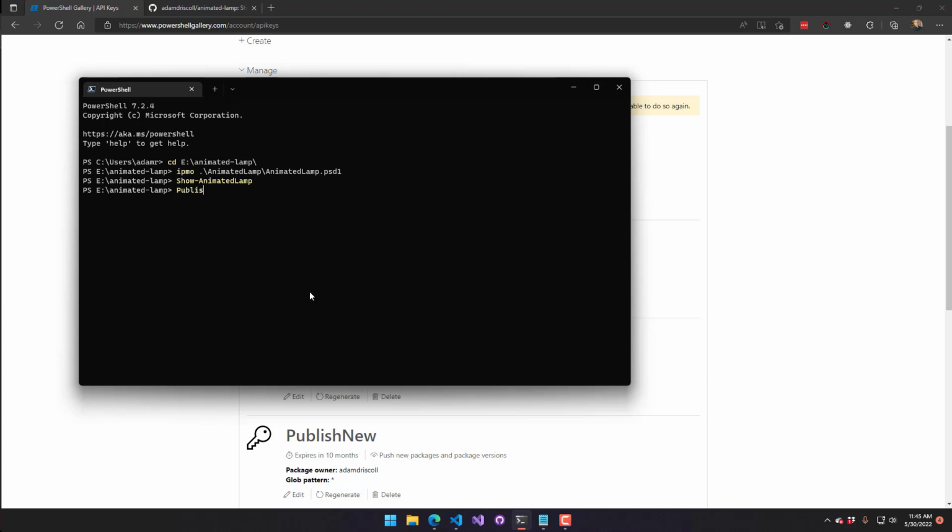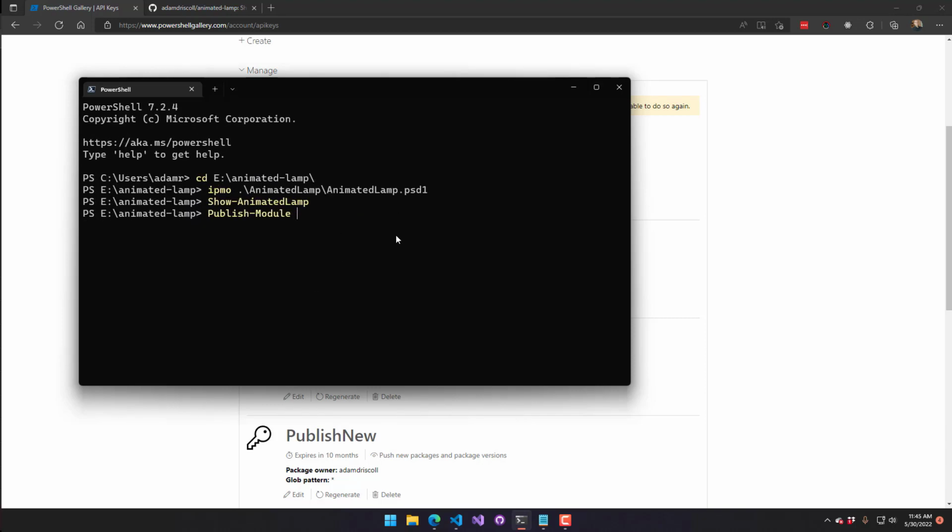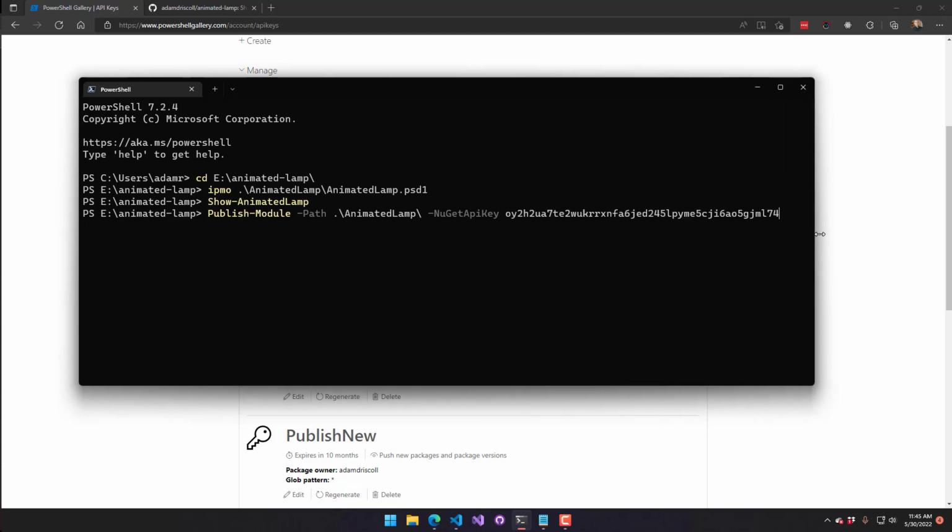I'm going to use Publish-Module to do so. I'll make this a little bit bigger, and I'm going to specify the path to my module, and that is going to be the Animated Lamp folder here, and then I want to specify the NuGet API key. So this is what the API key looks like. Obviously I'm going to invalidate this after this video, but it's just a string of characters that you can treat as a password.